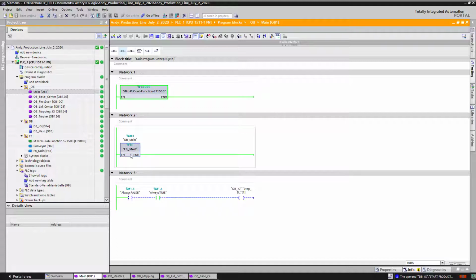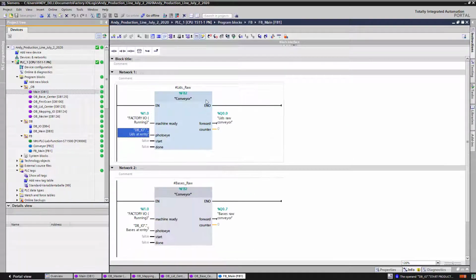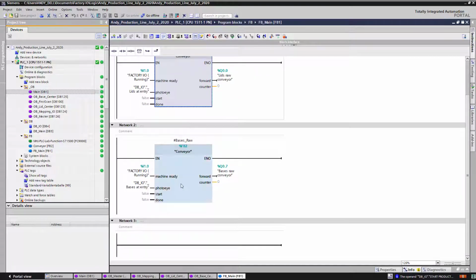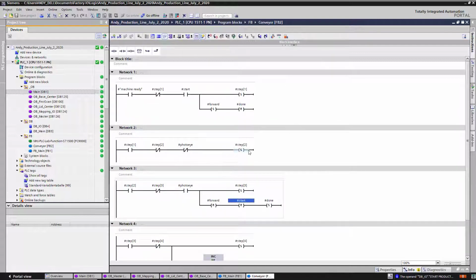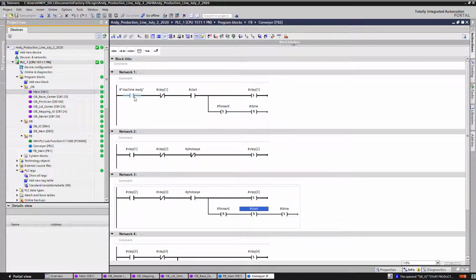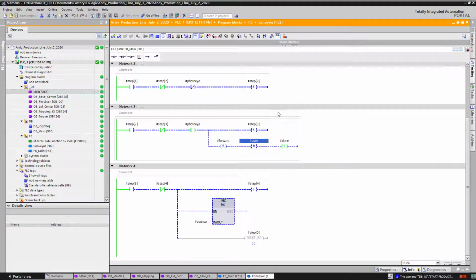If I double click on it, it brings up the page that shows where my function blocks are. I got two function blocks right now laid out here. This is for the conveyor for the lids and the conveyor for the bases. If I double click on it, I'm gonna bring up the ladder logic code that controls both conveyors. This is exactly the same.